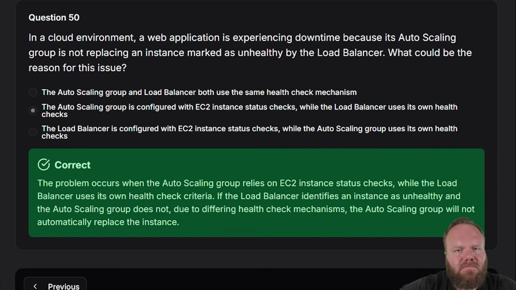So of the three here, this is probably the best one. The problem here is a mismatch in how the two services are checking for problems. The load balancer checks the health of the application that's running on the server and then marks it as unhealthy. However, if the auto-scaling group is only using default EC2 instance status checks, and that only checks if the virtual server is running, not if the application is broken, then it will incorrectly see the server as healthy and will not replace it. You need to tell the auto-scaling group to use the load balancer's health checks.